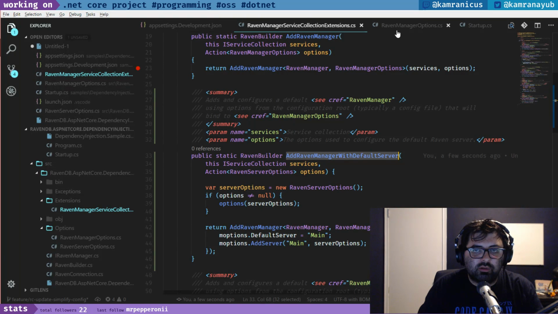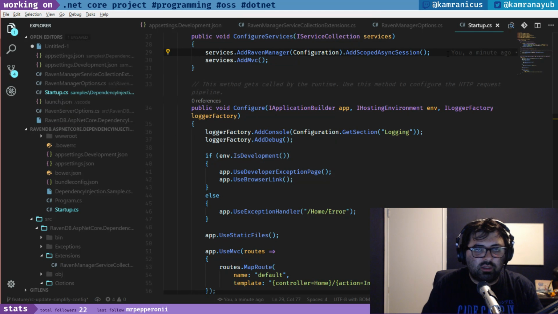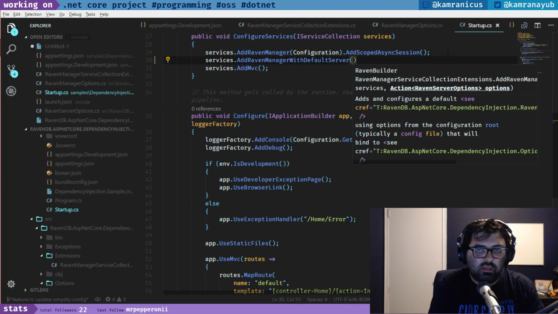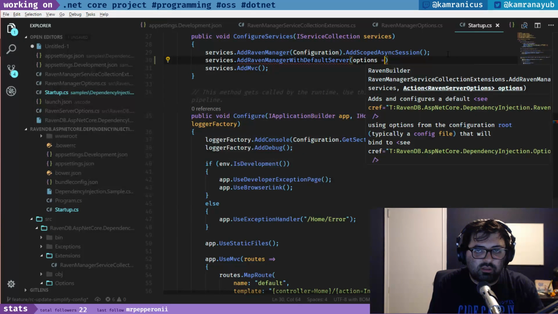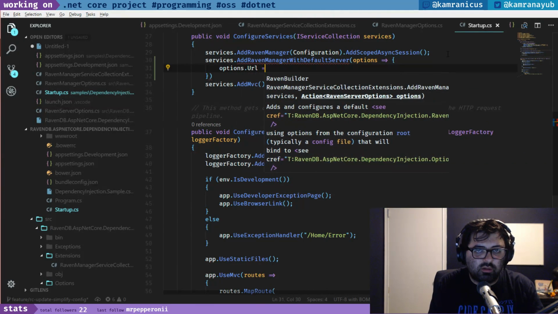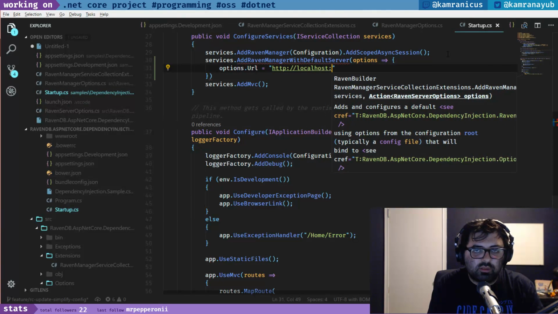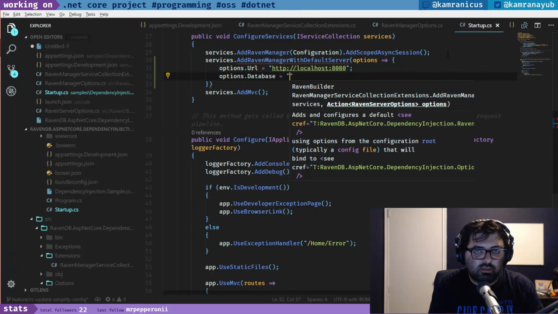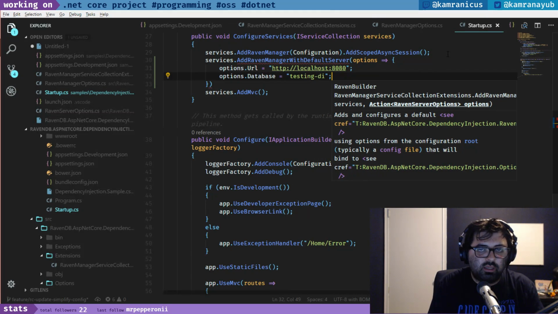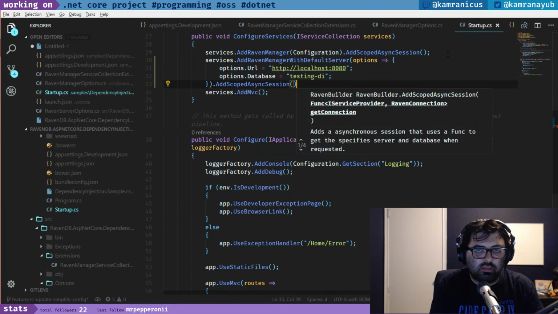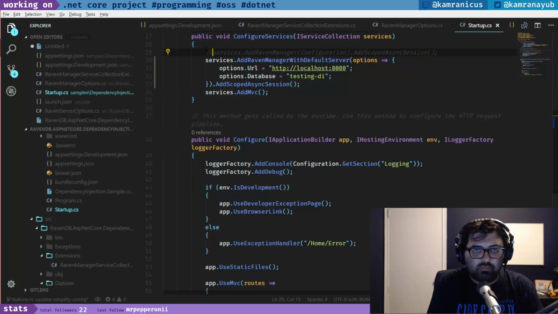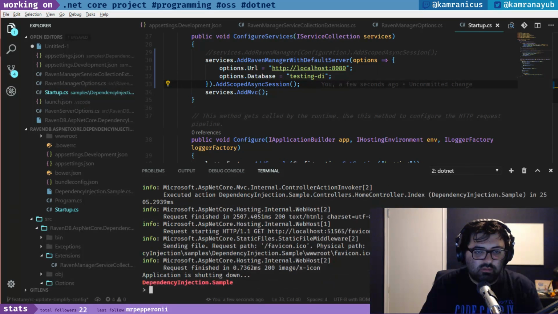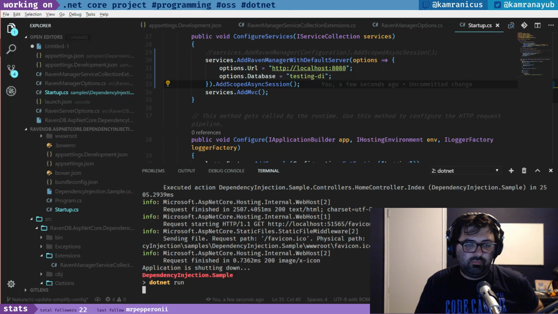So now, if I go here, go to startup, I can do services. Options. URL. Host 8080. Options.database. Testing DI. Okay, so then let's go basic session. So if I do that, then we rebuild it. It's actually running. To rebuild it and run it. So that should work.